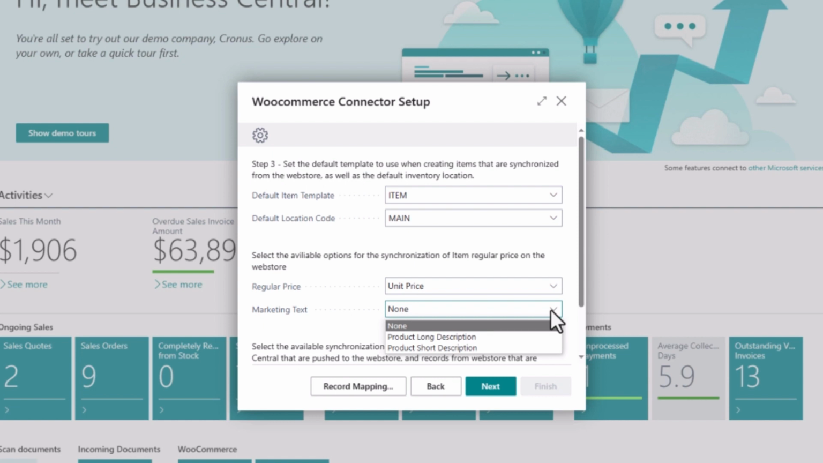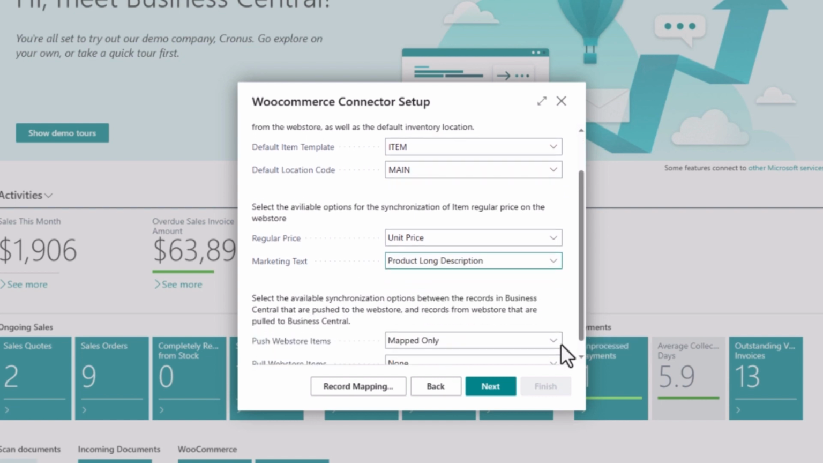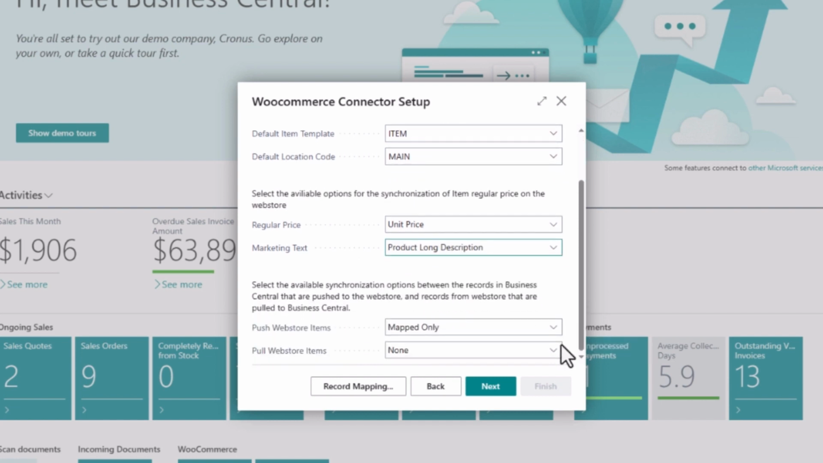We also support if you want to use marketing text as a product long or short description for your web store. With Copilot, you can quickly get a text suggestion that's automatically generated for you and sync that to WooCommerce as either the product long or product short description. The AI-generated text is tailored to the item and provides a good starting point for your product's online description. Similarly, as in the previous step, you get to configure the bidirectional synchronization options for items and choose how the updates flow between the systems.